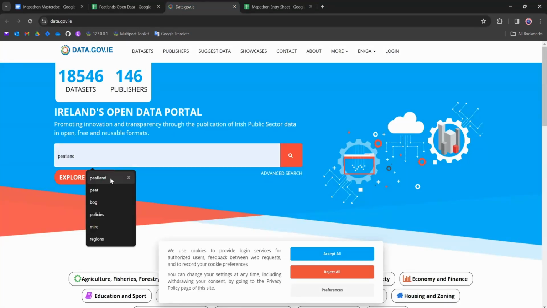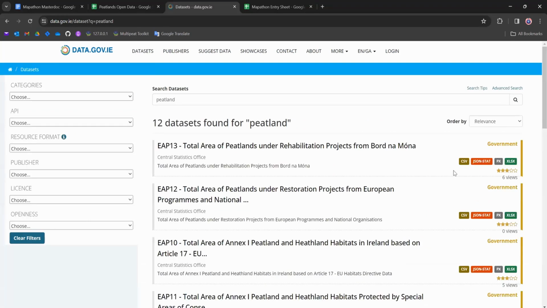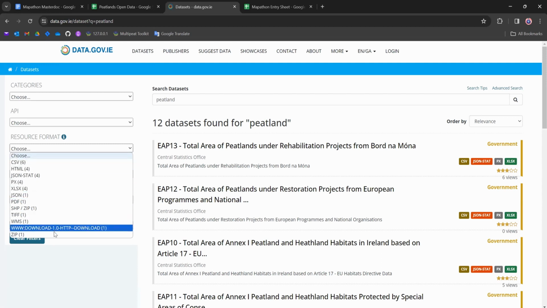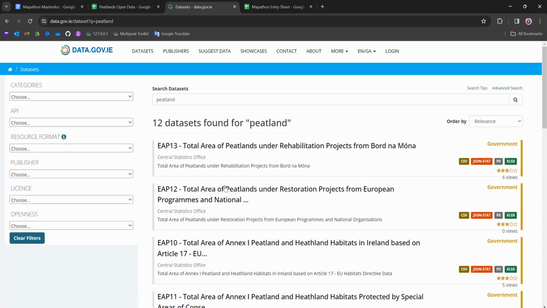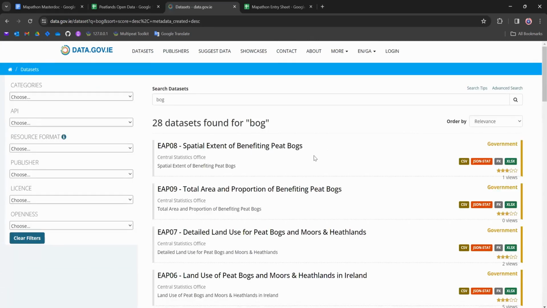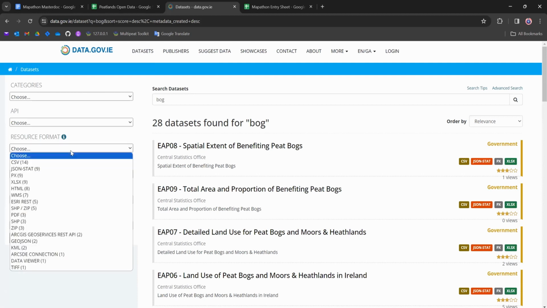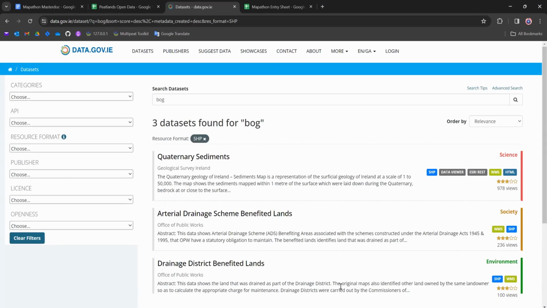So I'll search peatland. Okay, and we want, remember, our format to be shapefiles, which they do not appear to have for this. So they might have it for your area of interest, but it doesn't appear that data.gov.ie does. I'll try bog, and we'll see resource format. And we would be looking for SHP like this, or ESRI SHP. So we'll go for SHP, but these do not appear to really apply to peatlands.